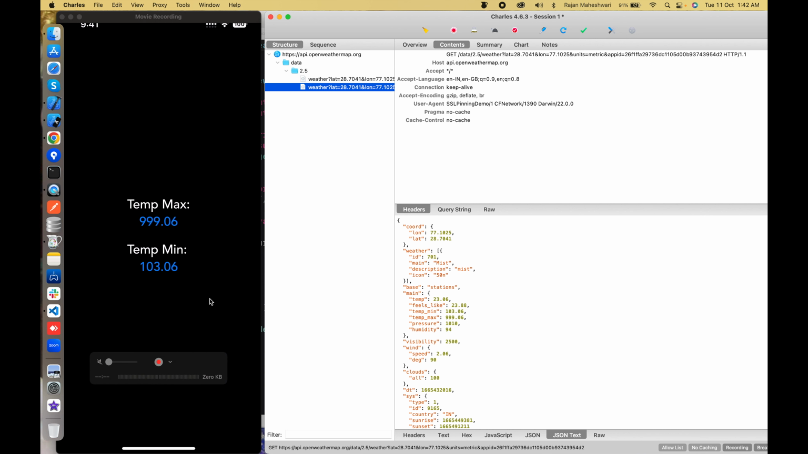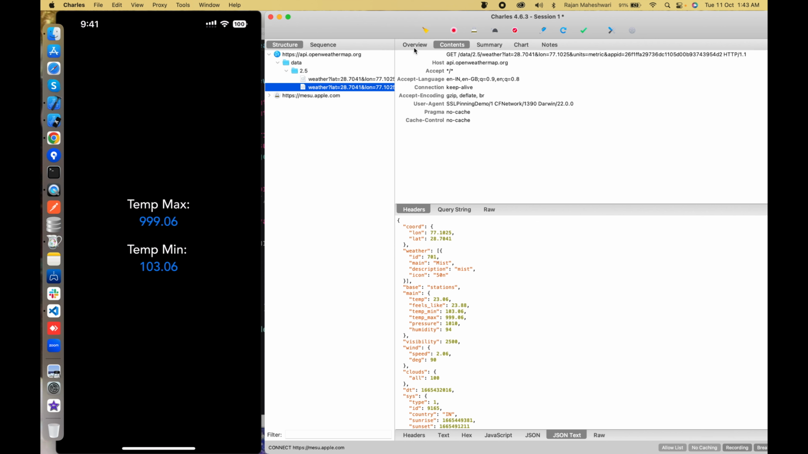So yes, somebody in the middle actually tampered the data, and due to this, I am not able to see my correct data. This is how we tamper the response. Now let's say we can tamper the request as well. So you can see the lats and longs and units and app IDs.